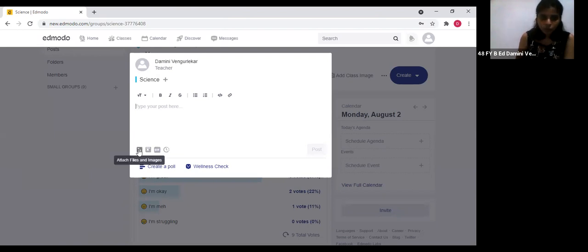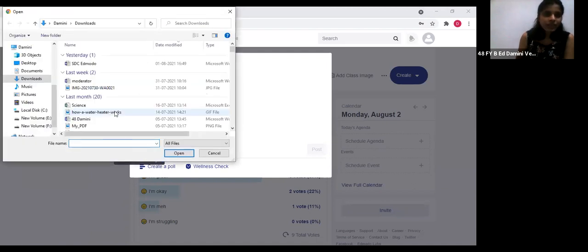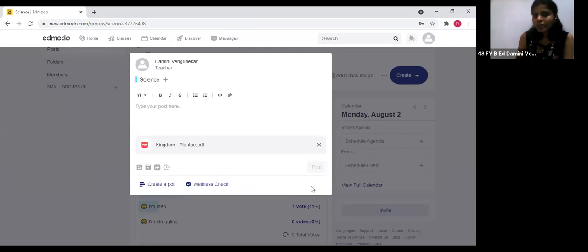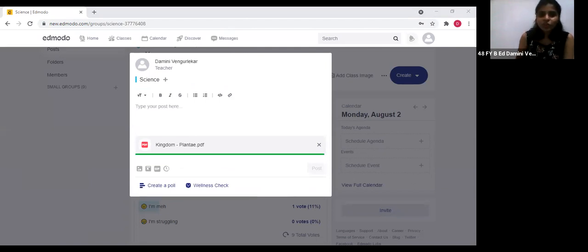So first I'm going to show you how to attach a file. I just click on that. Then suppose I select this PDF and I just attach it. Now this won't be attached unless you give some instructions to your students. So for now, I'm going to write, go thoroughly through the attached PDF.